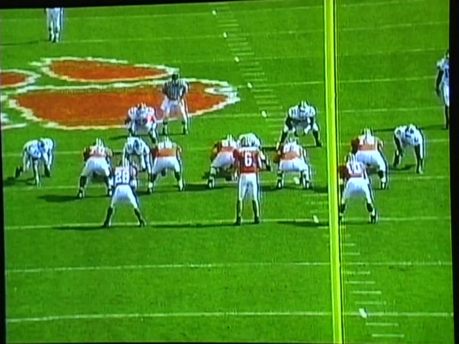We're going to combo block again to the backside backer. We're going to block base cutoff. We're going to pull and block him. He's going to jab step, and then he's going to come. He's going to open and sprint. He's going to read him.